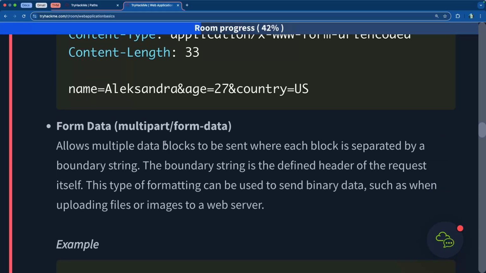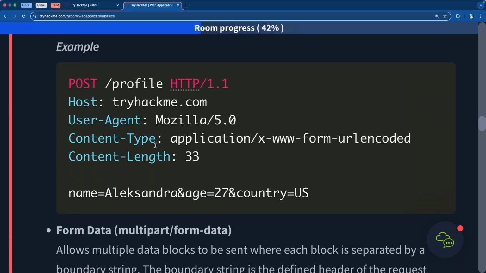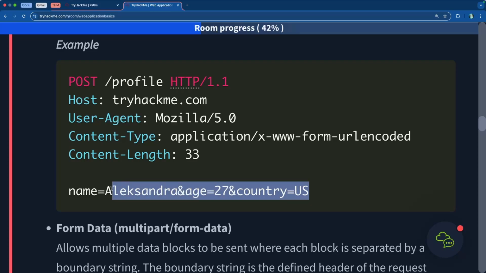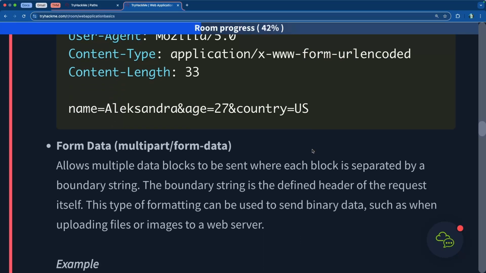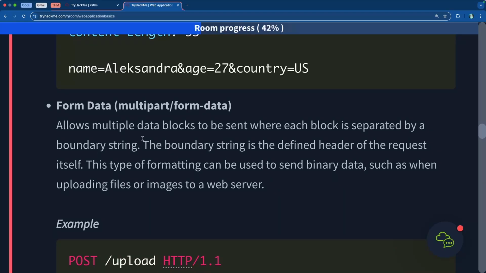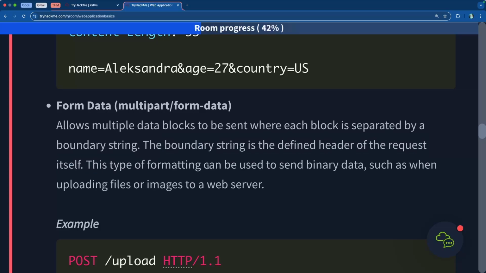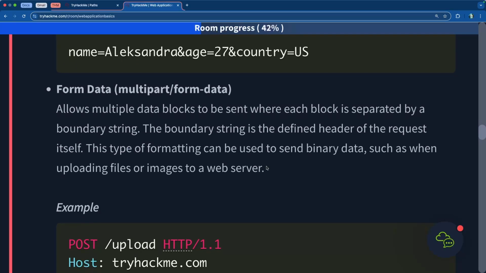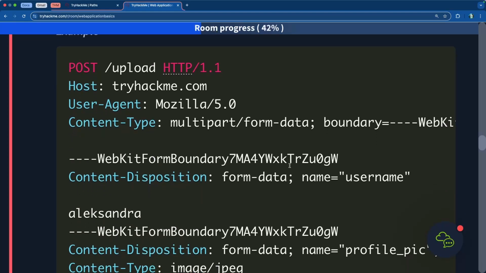We have form data, which is a multi-part form or form data technically, and this is basically what we see here. Technically, this is form data, I believe, because it looks like it's a form that was URL encoded, right? So form data allows multiple data blocks to be sent, where each block is separated by a boundary string. The boundary string is the defined header of the request itself. This type of formatting can be used to send binary data, such as when uploading files or images to a web server. So this is what this kind of looks like.